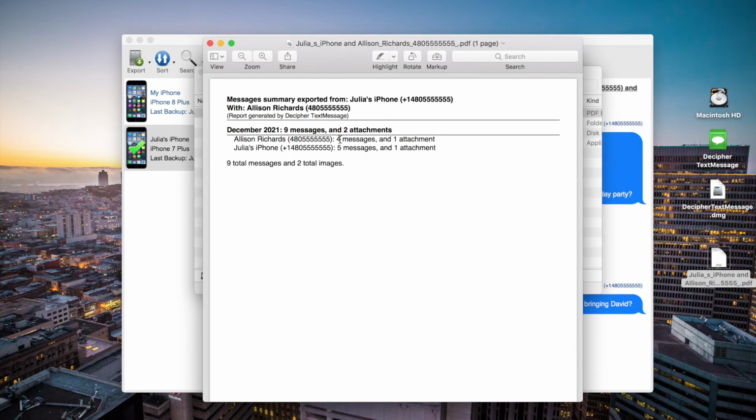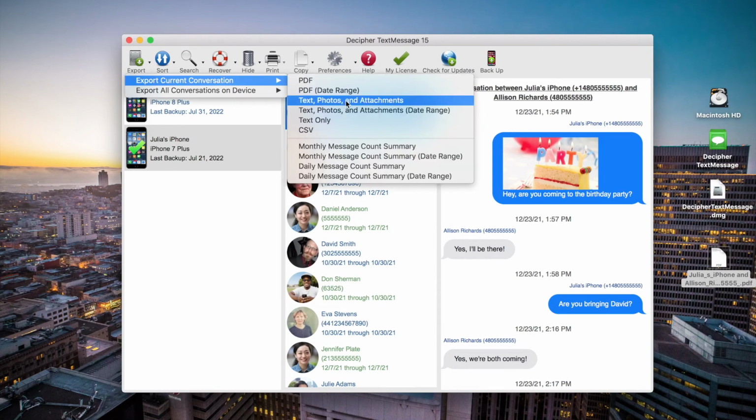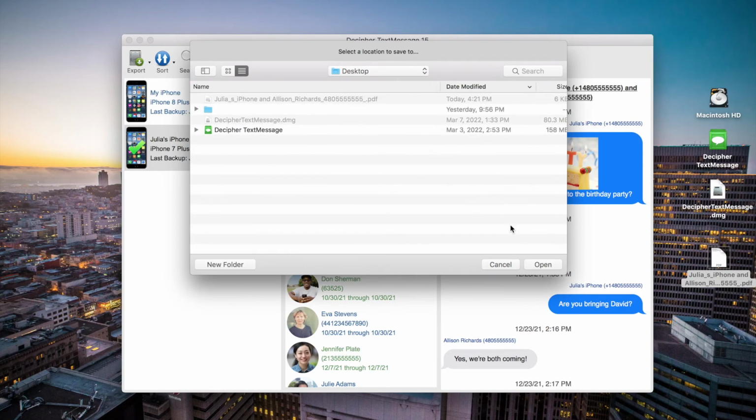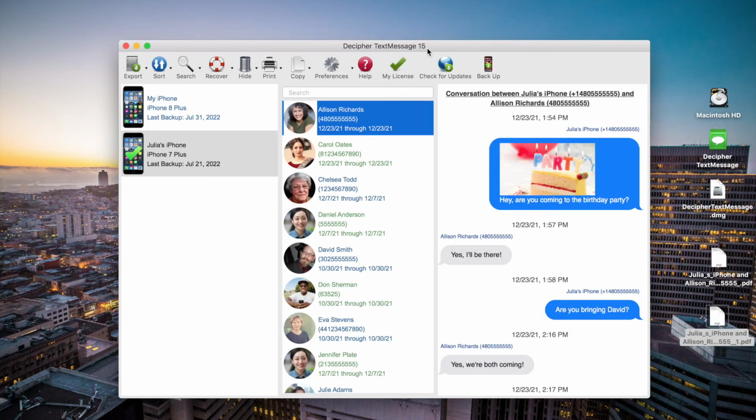Let's go back and quickly do a daily message count export. Select a contact, choose Export, select Export Conversation, and scroll down to Daily Message Count Summary. Select where on your computer you want to save the data. Double-click on the PDF and you'll see your daily message count exported with that user.